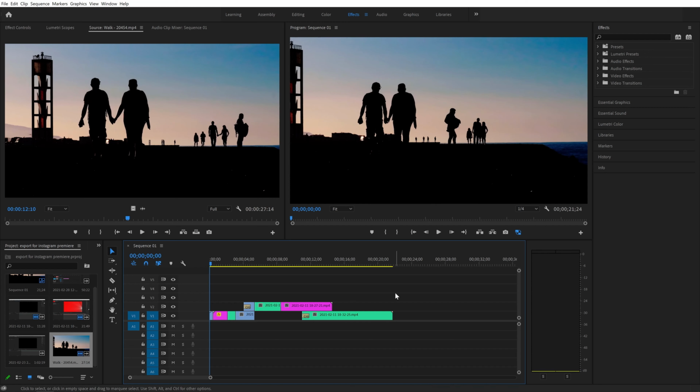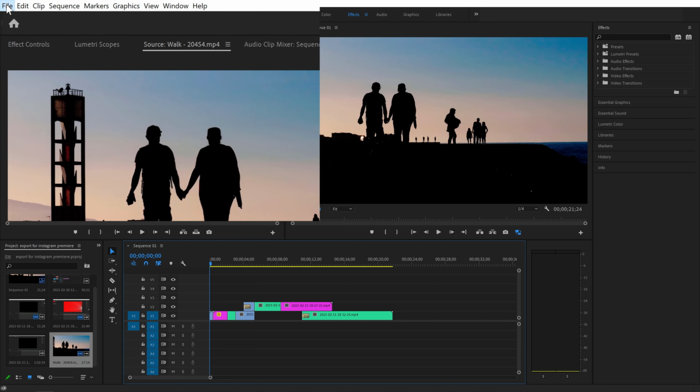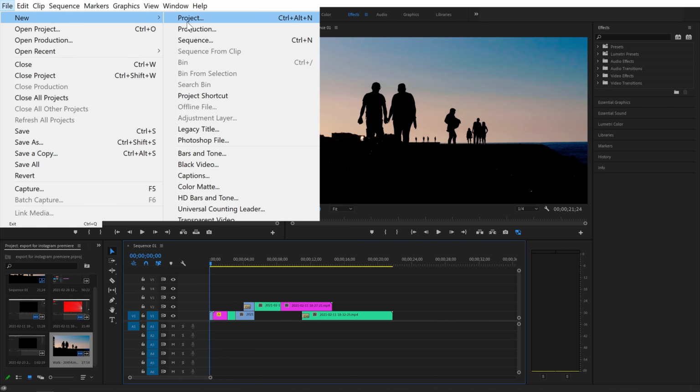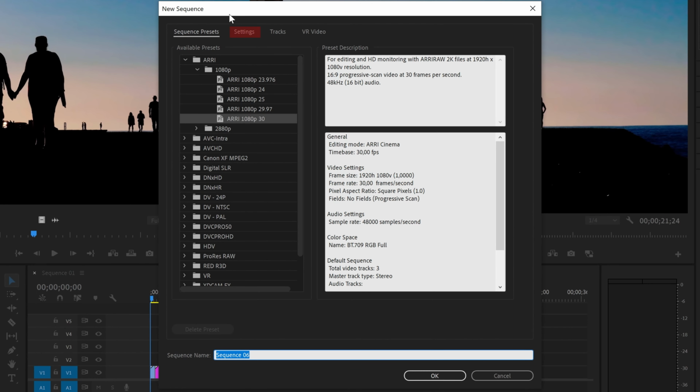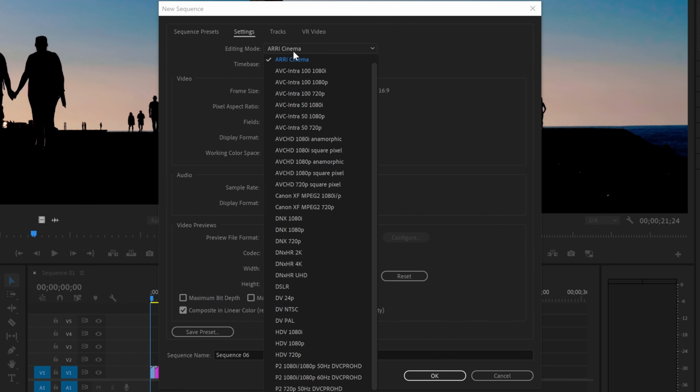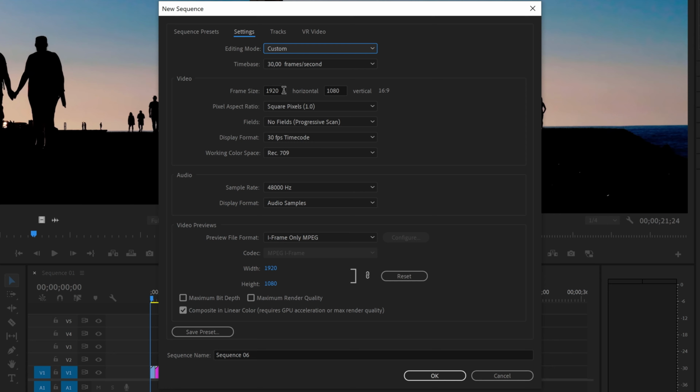To export a vertical or square video, you need to adjust your sequence size or create a new sequence. To create a new sequence, go to File, New, Sequence. Go into Settings. For your editing mode, select Custom. Now adjust the frame size to your wanted dimensions.